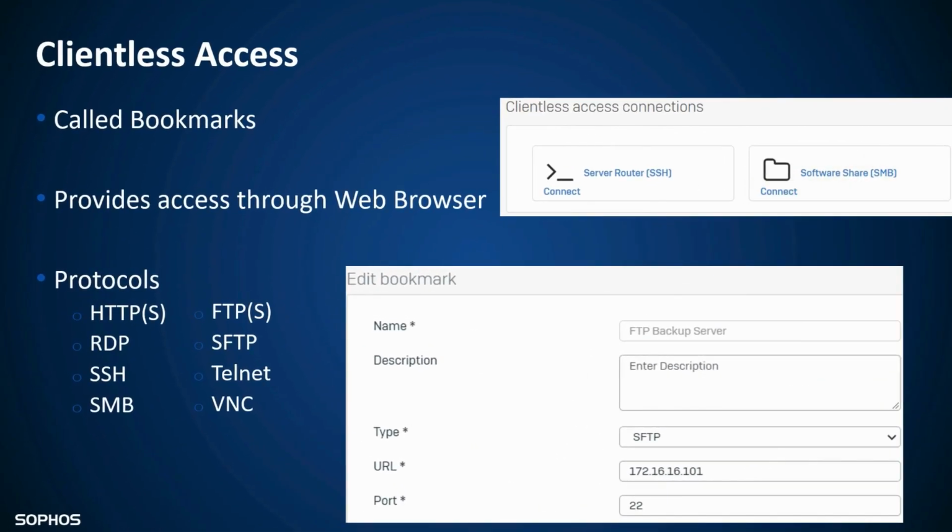Now for client lists, we have our bookmarks and we also have bookmark groups, where it's a group of bookmarks. These bookmarks are configurable on the XG firewall, and you can configure them with protocols such as HTTP and HTTPS for web clients. We have the FTP suite with FTPS and SFTP. And then we do have SSH, Telnet, and RDP.